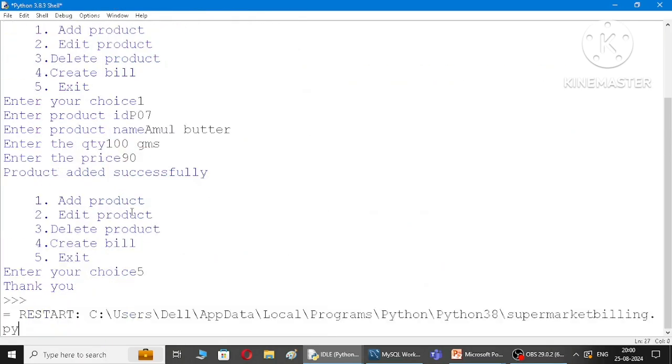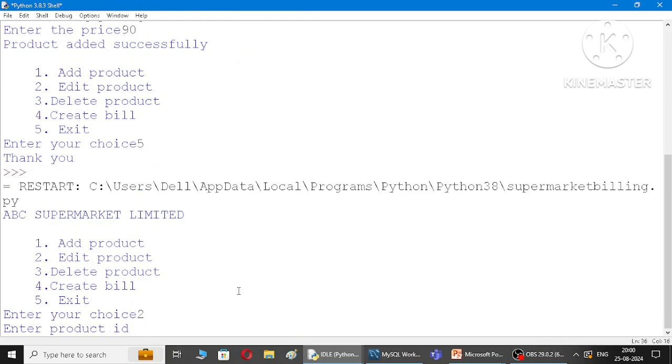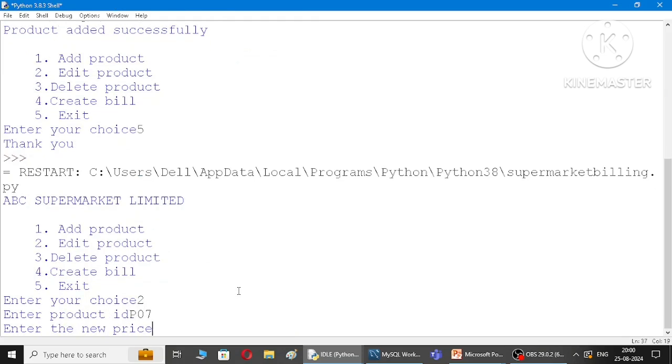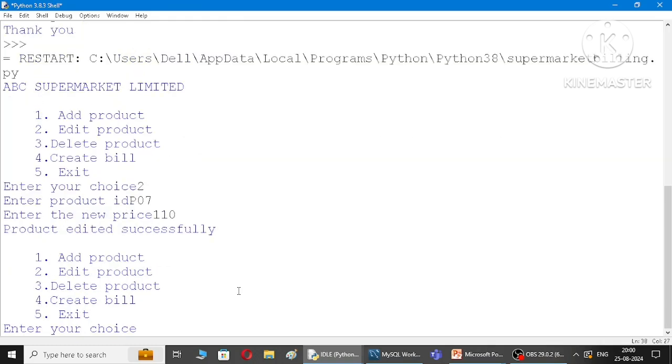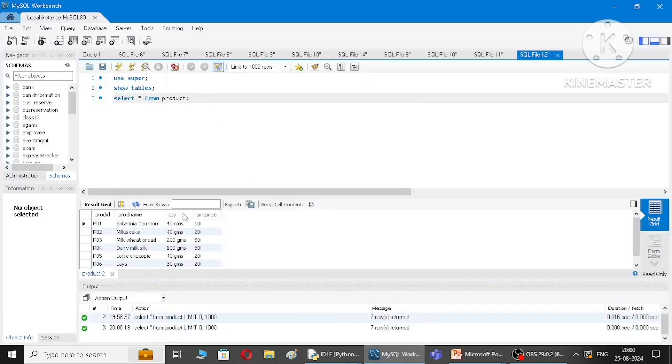Okay, now I'll run this and check if edit product is working well. Choice 2, product is P07. What is the new price? Earlier I've given 190, now I'll give 110. So it says product ID edited successfully. Now I will check if it is really done. So yes, product ID P07 Amul butter 100 grams is now 110.